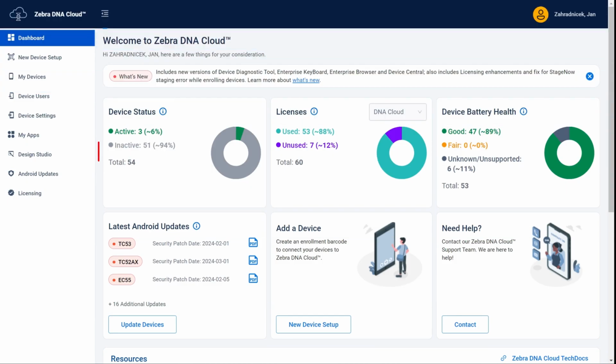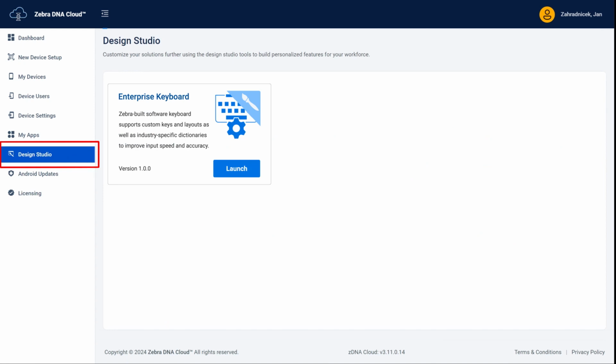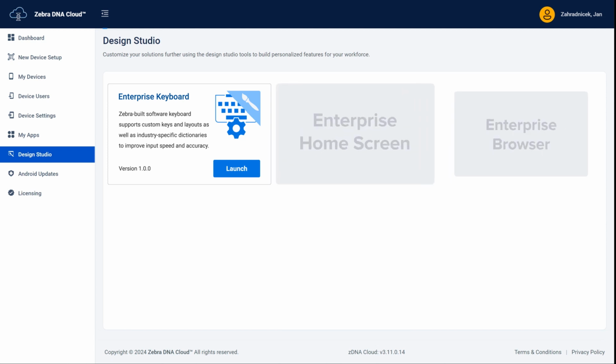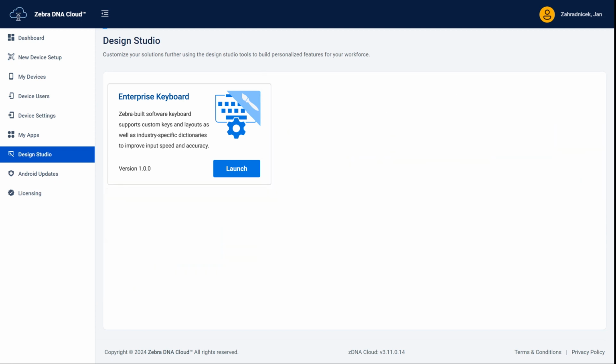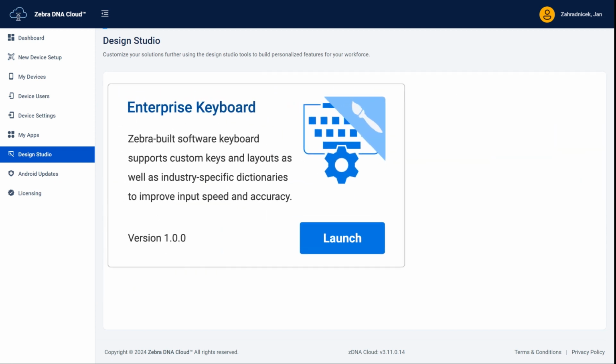We're excited to introduce the Design Studio for Enterprise Keyboard on zDNA Cloud, enhancing the PC-based keyboard designer tool. This studio will expand to include various Zebra applications like Enterprise Home Screen, Enterprise Browser, and Data Wedge. This video will give you an introduction to the zDNA Cloud Enterprise Keyboard Design Studio.